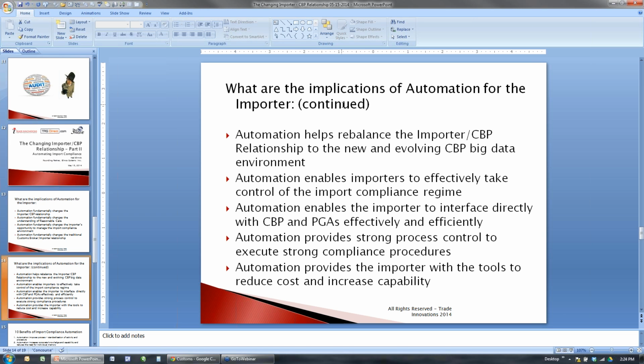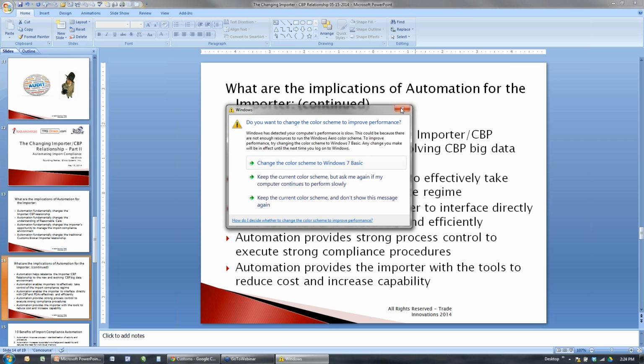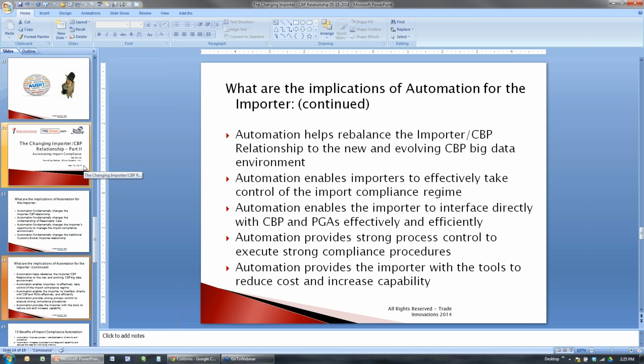And this is true whether you use a traditional customs broker or you decide to in-house it and file directly. The implication of automating all of this is that automation helps you rebalance this importer-CBP relationship and allows you to gain control over data and respond to CBP and the PGAs' incursion into your business, so that when they are demanding information, it's readily available.